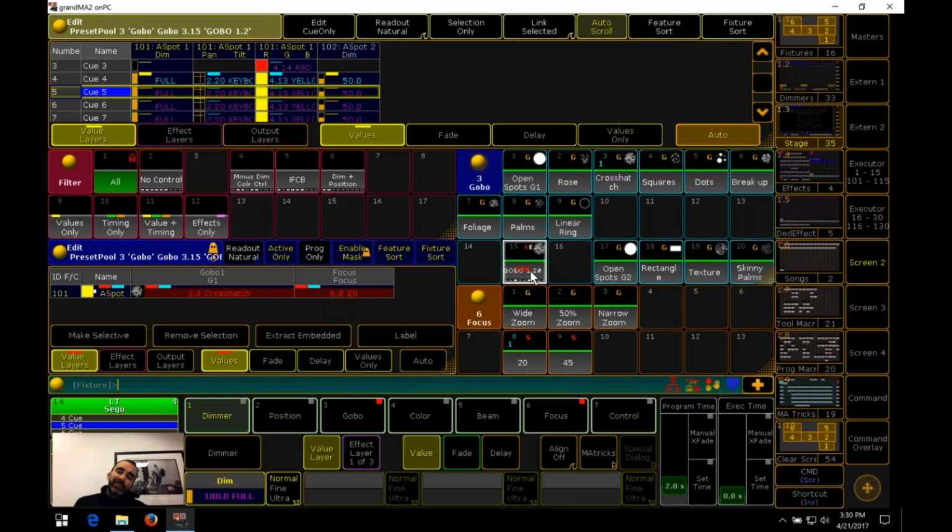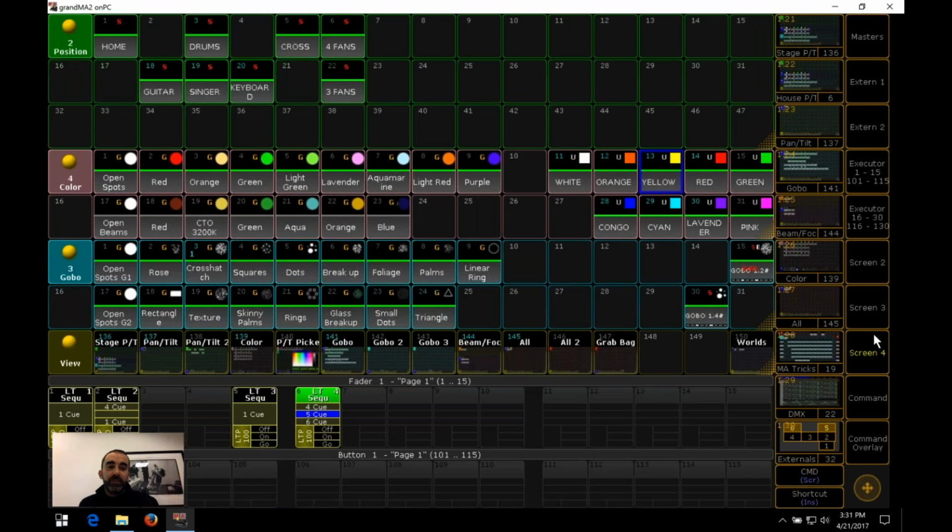So if you don't want to actually hard store your focus values into the Gobo pool, you could use embedded. I know sometimes people will use the all pool where they tap position, tap Gobo, tap focus, tap color, and then store into the all pool, but allow embedded, so that the all preset is still referencing the original. I know another example is people will create an all band position preset that actually references the guitar, the singer, and the keyboard.